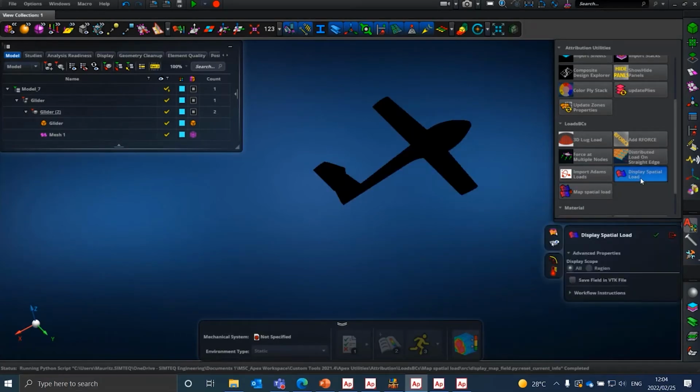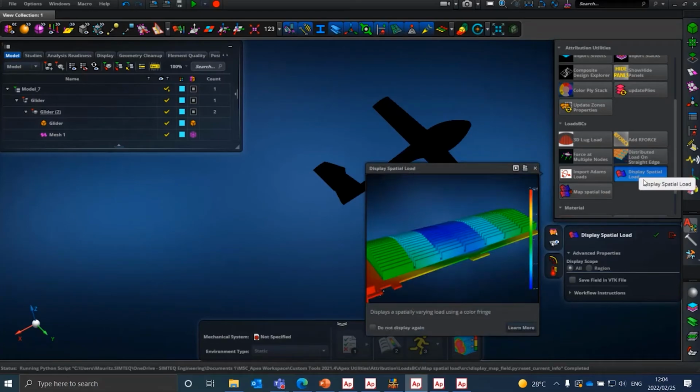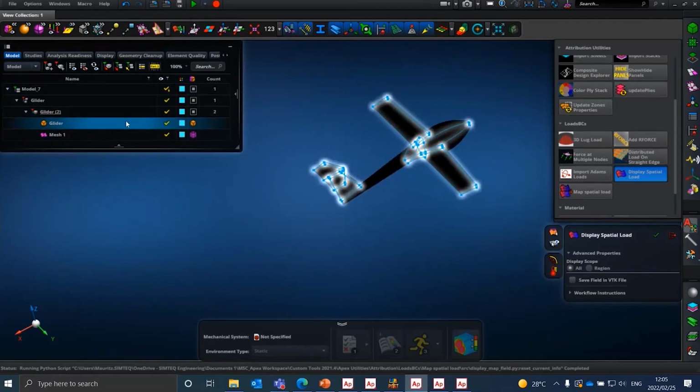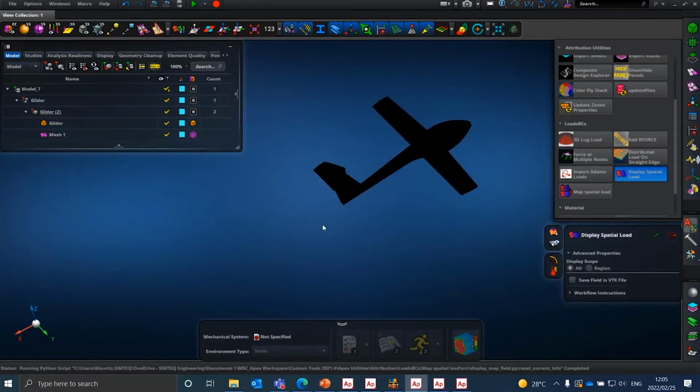Again, if you want to preview this later on, you can just say display spatial load, and you go and select the load that you want to preview, and you execute, and then it will display the pressure distributions in the same way as I just illustrated here. There will be a window that pops up, and you can then display it.